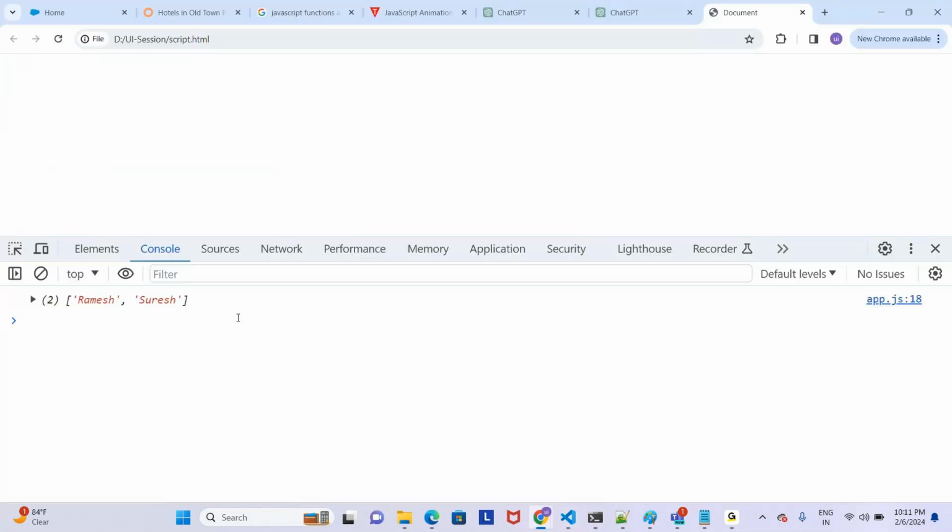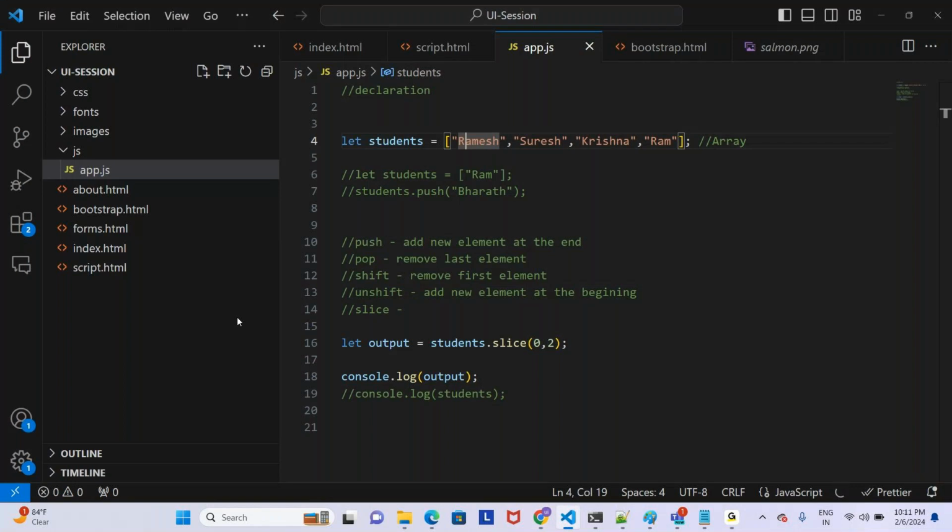Yeah, it's a bit difficult to understand this slice. When you have a single value, it will be straightforward. Now let me add 0 comma 3. Now what exactly value will you get?